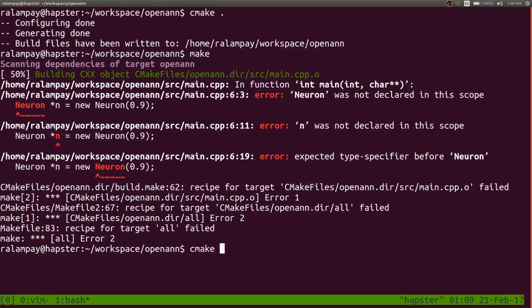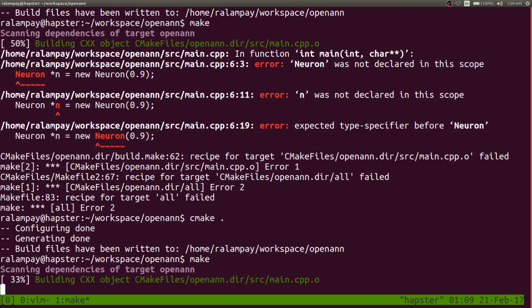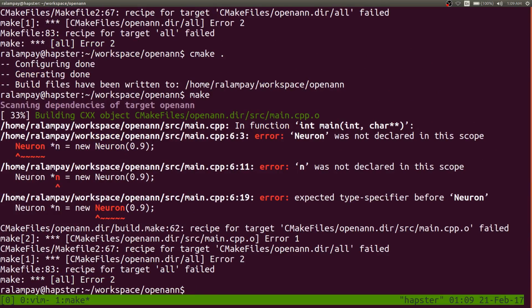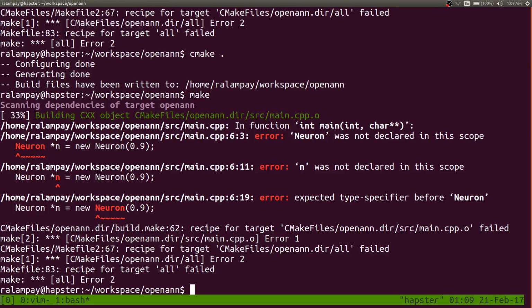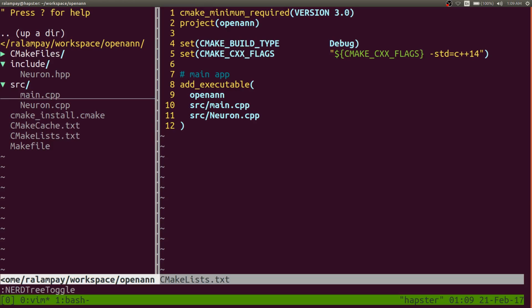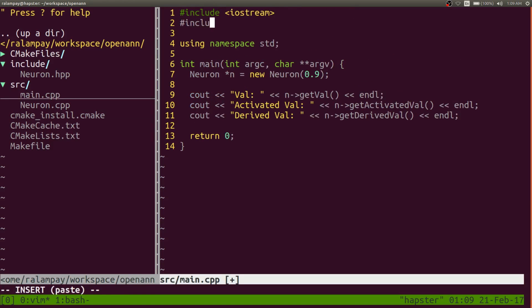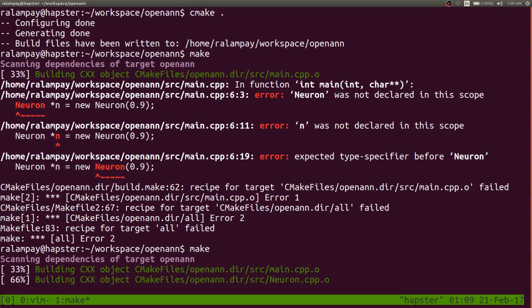Okay, cmake, make. So neuron was not declared in the scope. Oh, okay. Yeah, I forgot to include the header definition in the main.cpp file. So neuron.hpp. Alright, so main will now know what the neuron class actually is by including the header file right there.